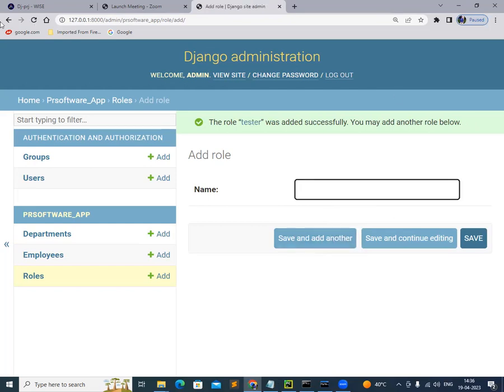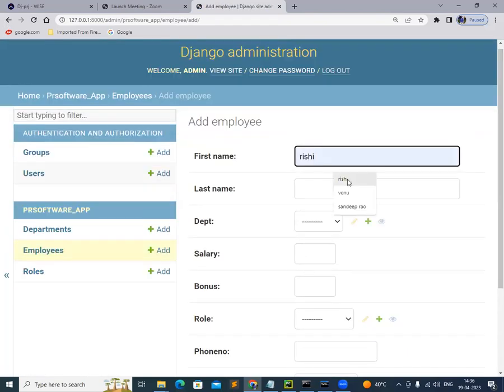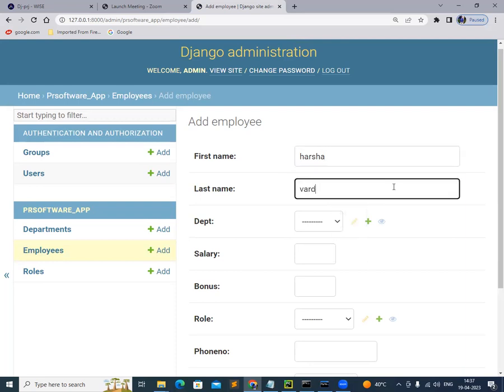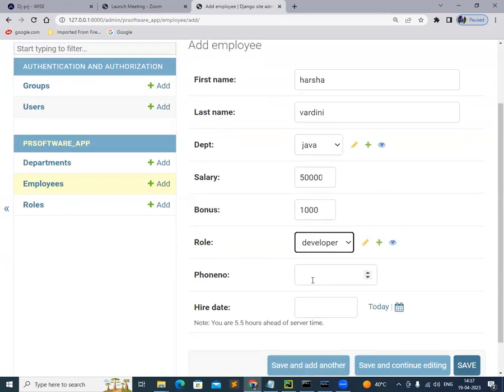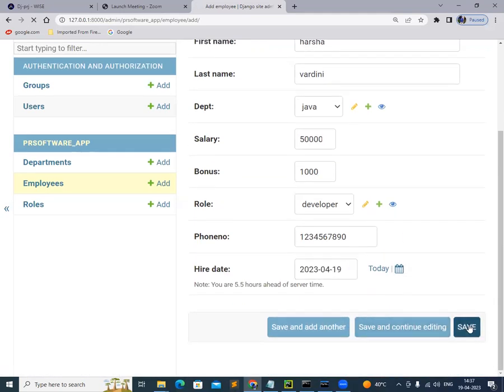Okay. So now after this, what we'll do is employee. Any employee we have added? No, right? So try to add an employee. So let's print another name like Harsham Vardhini. So let's select the department, that is Java. Salary, let's mention like 50,000 and bonus, let's mention like 10,000. And role developer. Phone number, some random phone number you need to give there. So hire date, today I'm mentioning, so save.